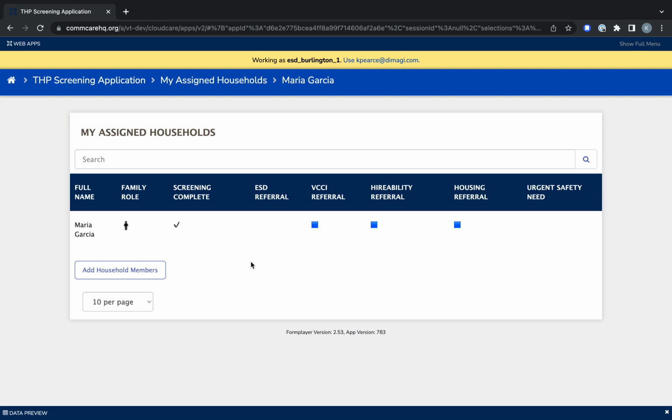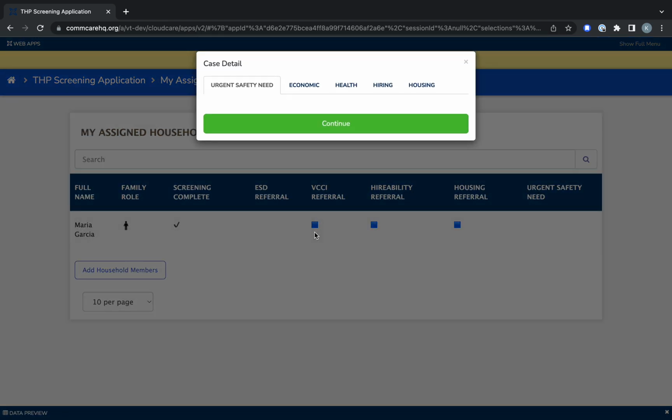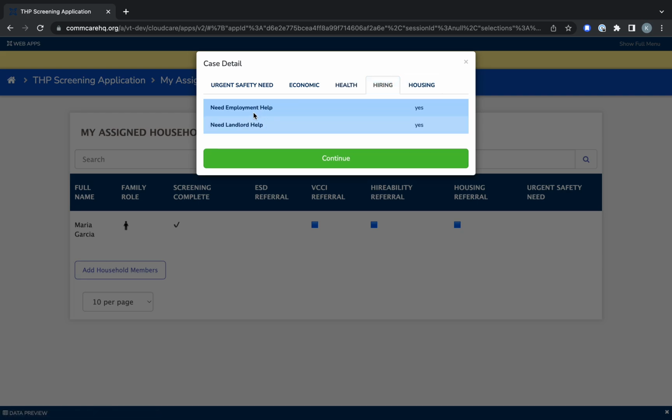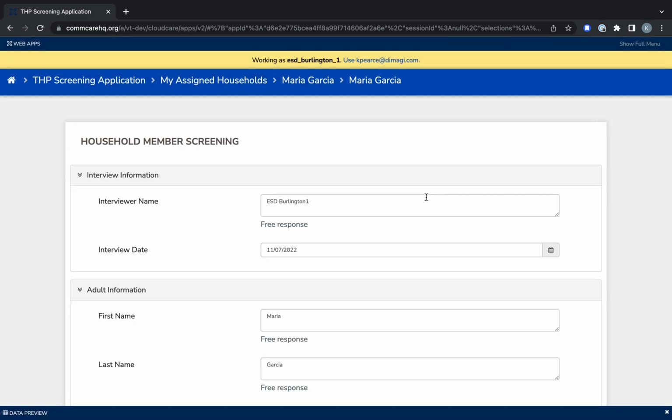Clicking into the case, we can see that summary again. If we click on the individual, again, we're only going to see the individuals that we're assigned to here. We can see, this is why she was flagged for needing help with health. She needs mental health help. Or here she needs employment and landlord help, for example. And we can proceed to the screening form once more to revisit and potentially later do additional follow-up in potential other forms that will be revealed.